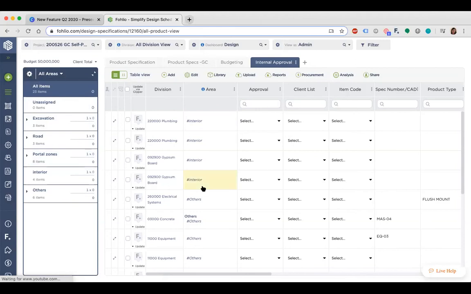If someone is working closely with you on a project and is fully involved in the specs process or the procurement process, I recommend that you add that person as a user.